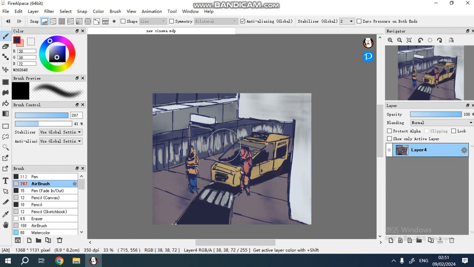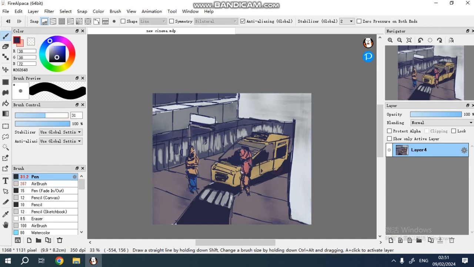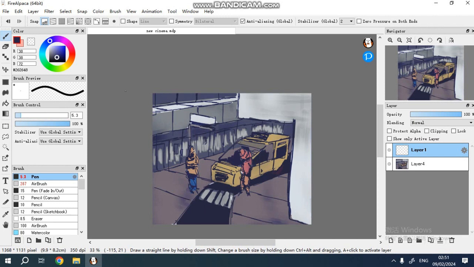I'm going to go over there. And I'm going to do some words and things on the signs. It's not real words, it's just some scribbles. See, you can see that there's stuff going on, some details and things.